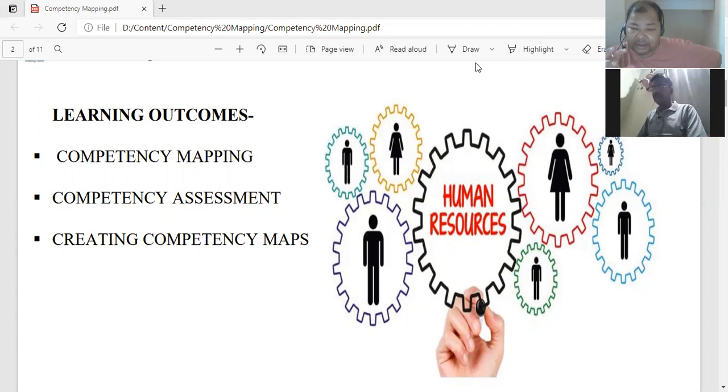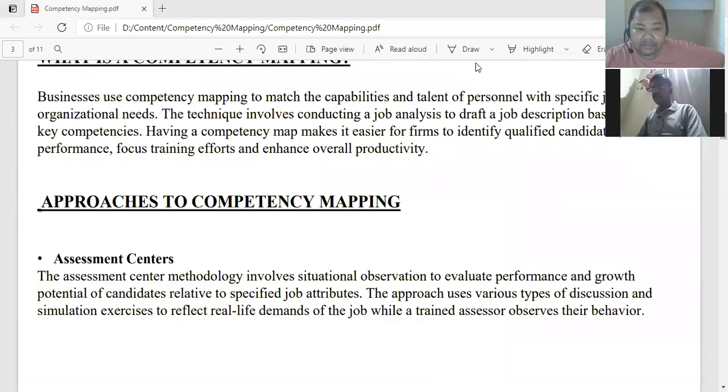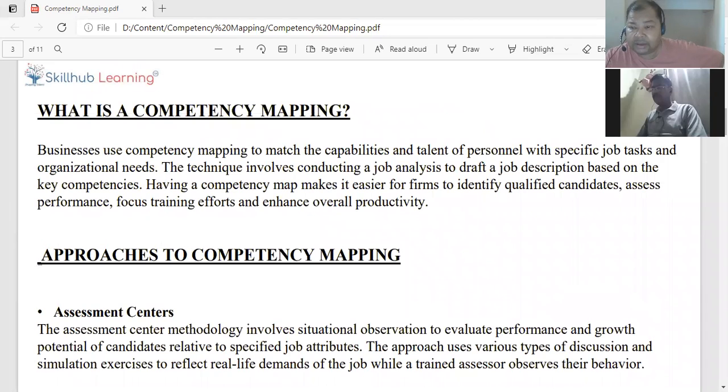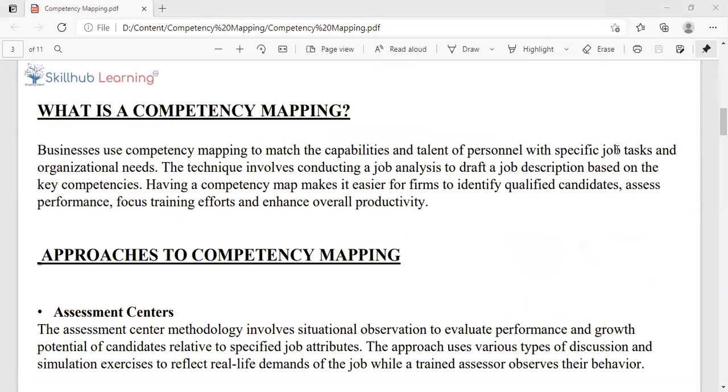So we'll start with the basics on what exactly mapping is, how it benefits, how we do the assessment, and then how we create a competency map. So coming back to it, we know what competency mapping is. We map the capabilities and talent that the employees have. We use competency mapping to match the capabilities and talent of personnel with the specific job task and organizational needs.